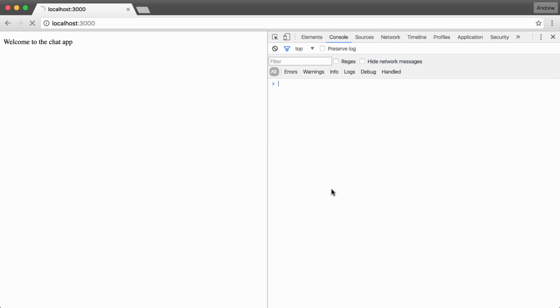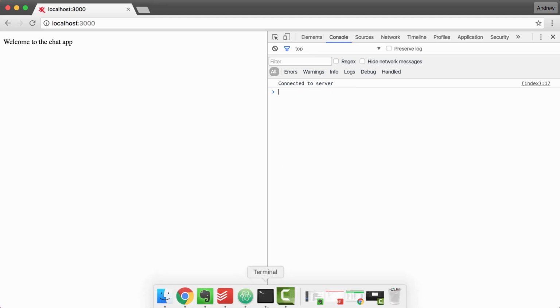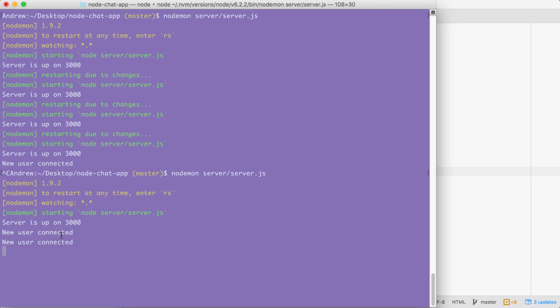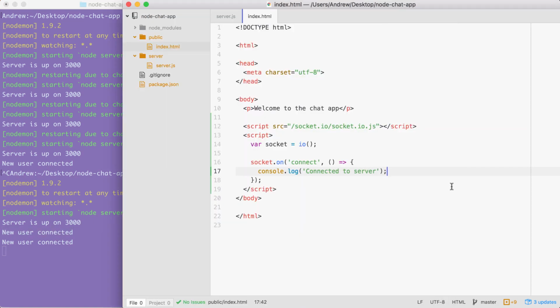But if we refresh the page, as you're going to see, connected to server shows up right here. As soon as the connection happens, the client and the server both have that event fired. The client prints connected to server, and the server prints new user connected. With this in place, we've now used the event system in Socket.io. We haven't set our own custom events, but we have taken advantage of some built-in ones.